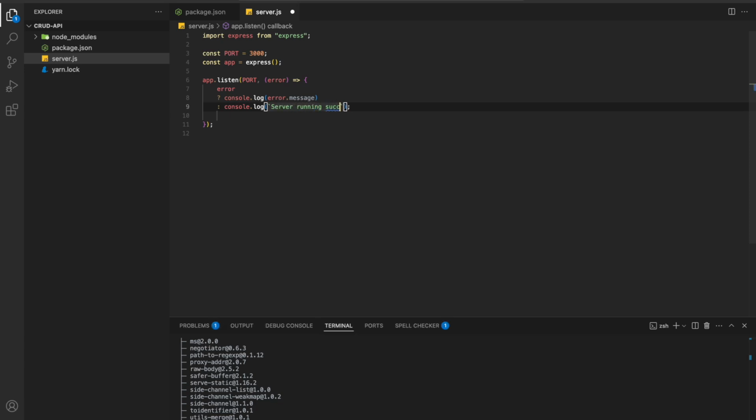Right, server running successfully on our local host with our port name. So we are basically done with the server.